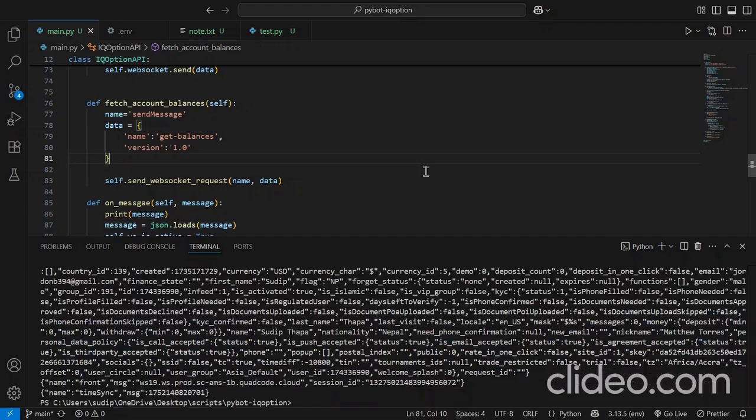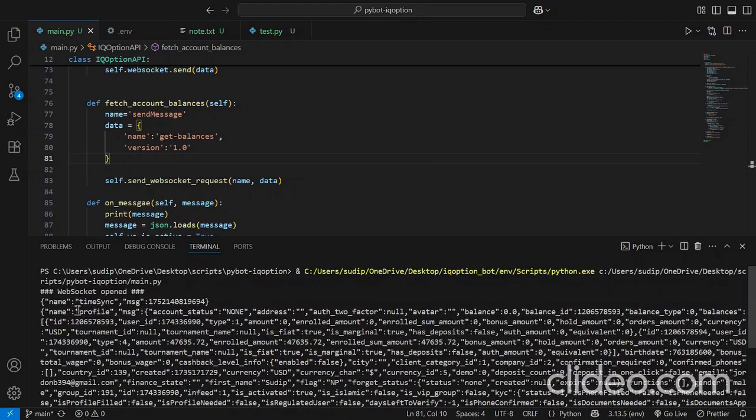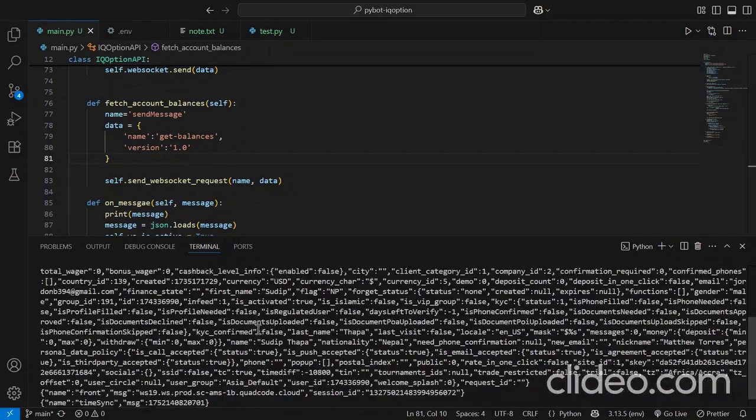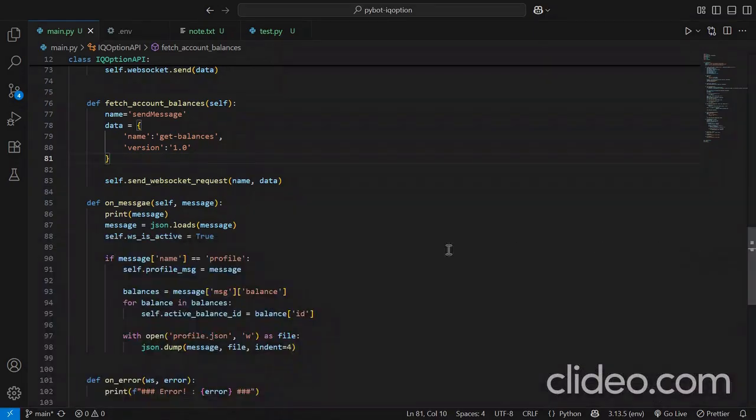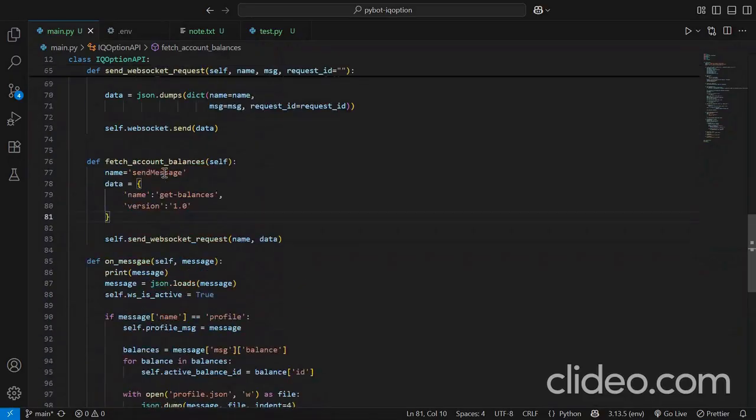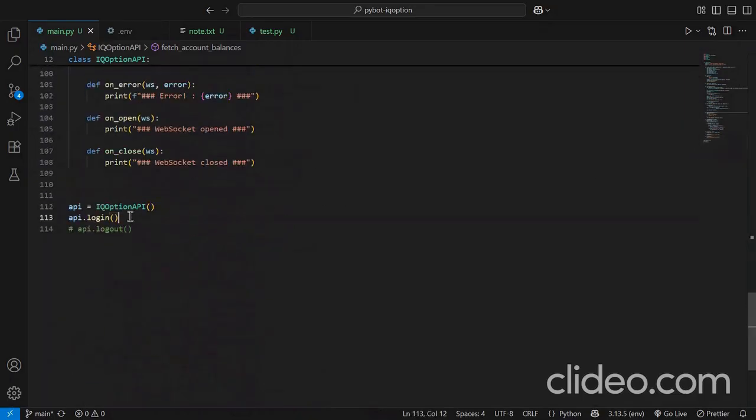Okay, we're getting our profile message. That means we are authenticated, but we are not getting the account balance related message. What may be the reason? Oh, actually we need to call this function. Did we call it? No, we need to call it, right? We don't need to pass any arguments, right? I'm gonna run it again.